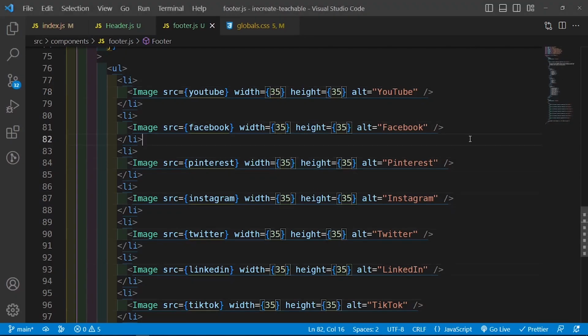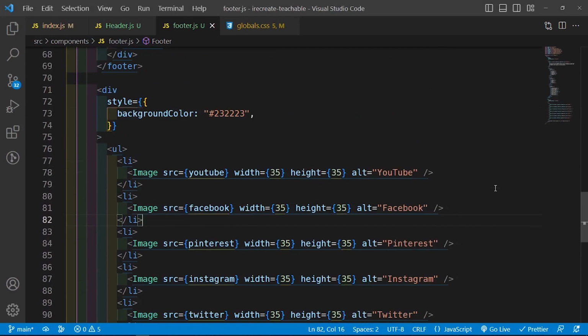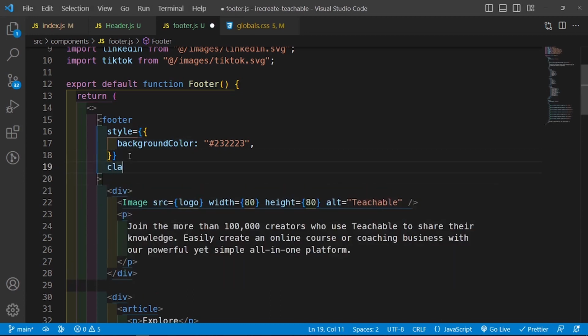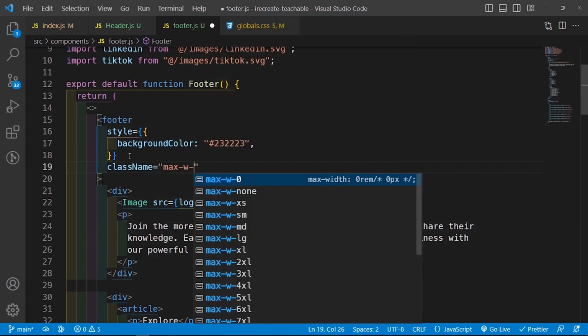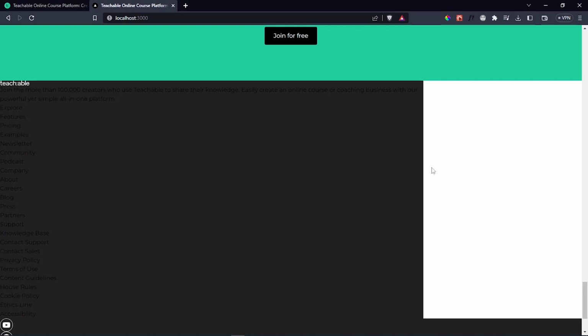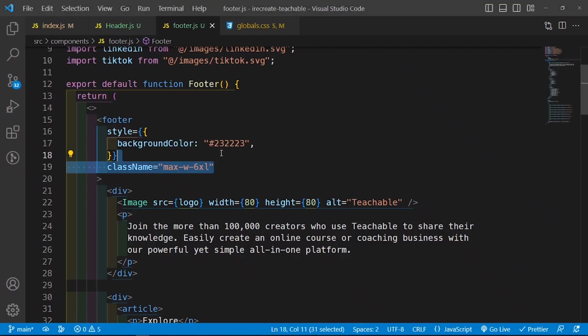And I've just realized that we're going to have to restructure this a bit, because I want to have a max width on the footer as well. But if I go and add a max width of max-w-6xl on the footer here, what you notice is that the background color cuts out here at the max width. So we need to restructure.